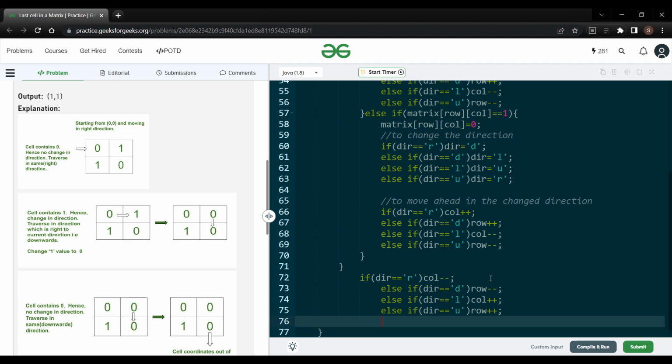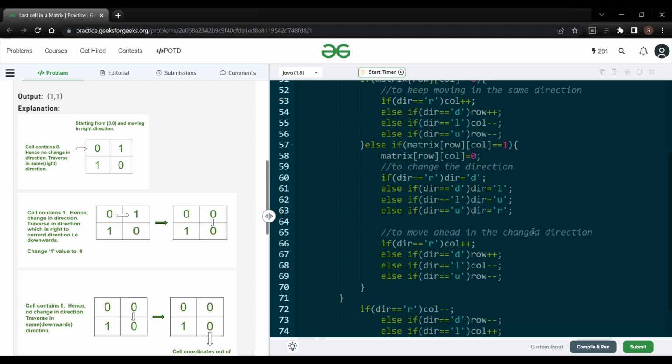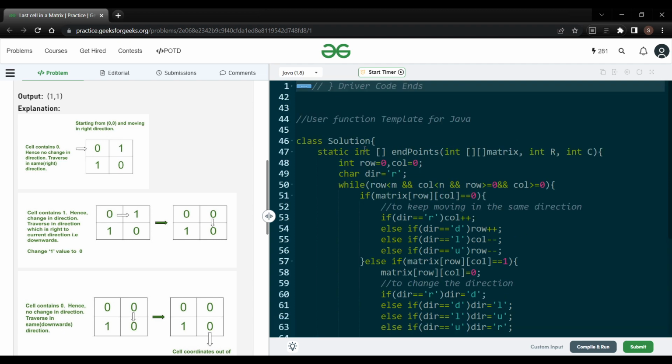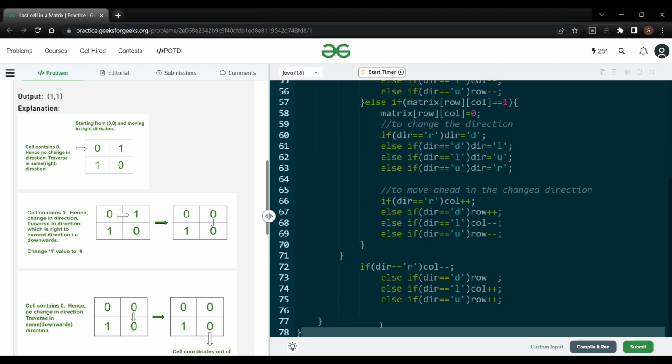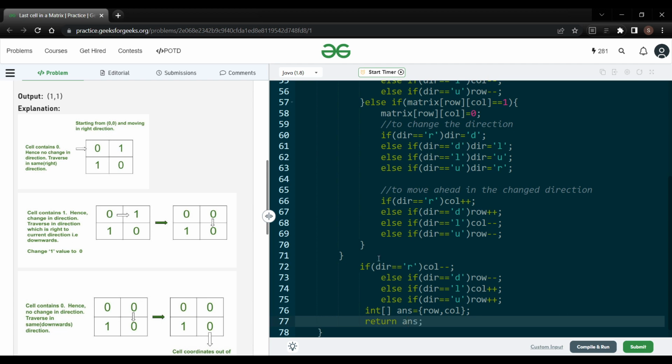Now to get the answer, see, the return type of this method is an integer type array. So we'll take an integer array, name it answer, and we'll store row comma column, and return this as answer. This is it.